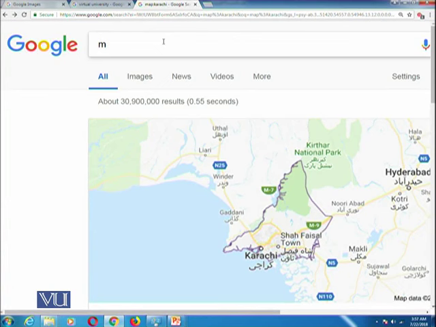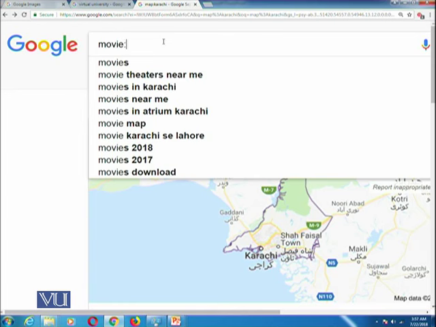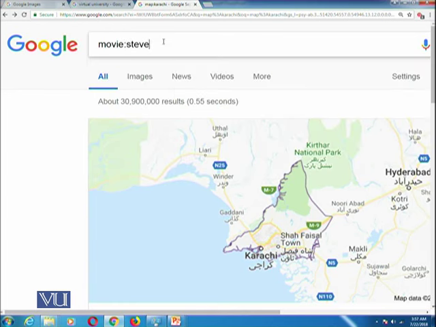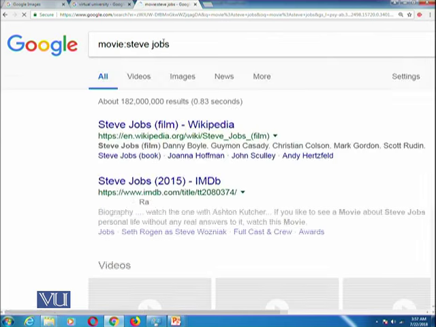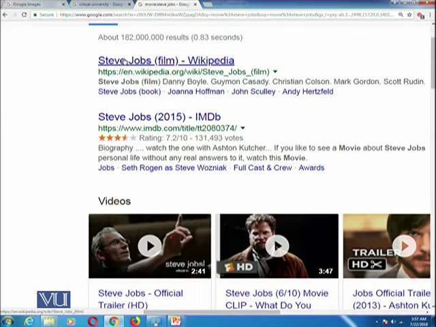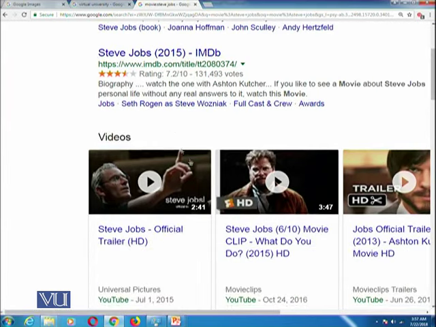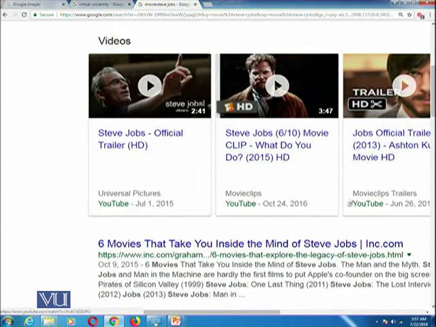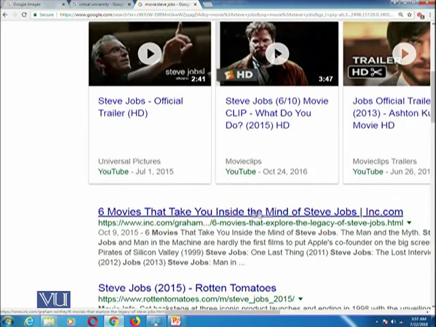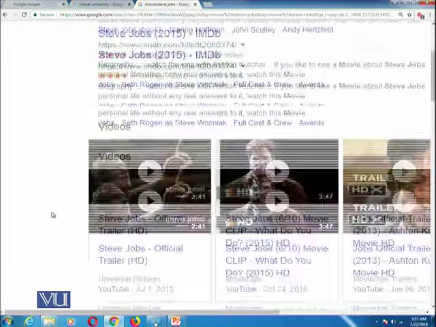Then there is another search tag, movie. You can write movie, and for example, you write Steve Jobs. I think most of the students studying computer science must know about Steve Jobs. Steve Jobs is a founder of Apple Incorporated, and a movie about Steve Jobs was released recently. If you write movie colon Steve Jobs, it will give you information about that particular movie. You can see that it is giving you the Wikipedia link of the movie, the IMDb rating of that movie, and these are different clips of that particular educational scientific movie, which tells the struggling life of Steve Jobs.